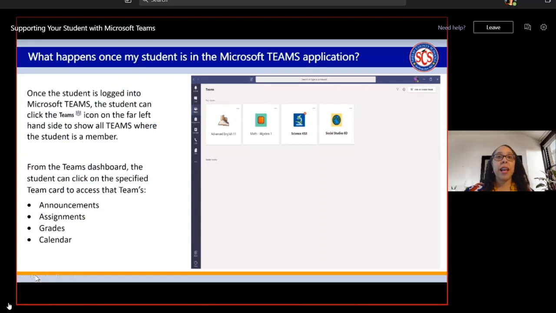Once logged in, the Teams dashboard displays each of the students' classes, if they have more than one, as its own separate team. From the Teams dashboard, the student can click on the specified team or class to access that team's announcements, assignments, grades, and calendar. Please note, if the student does not see any teams or classes listed, it is possible that the teacher may not have activated the Teams pages yet for student view.